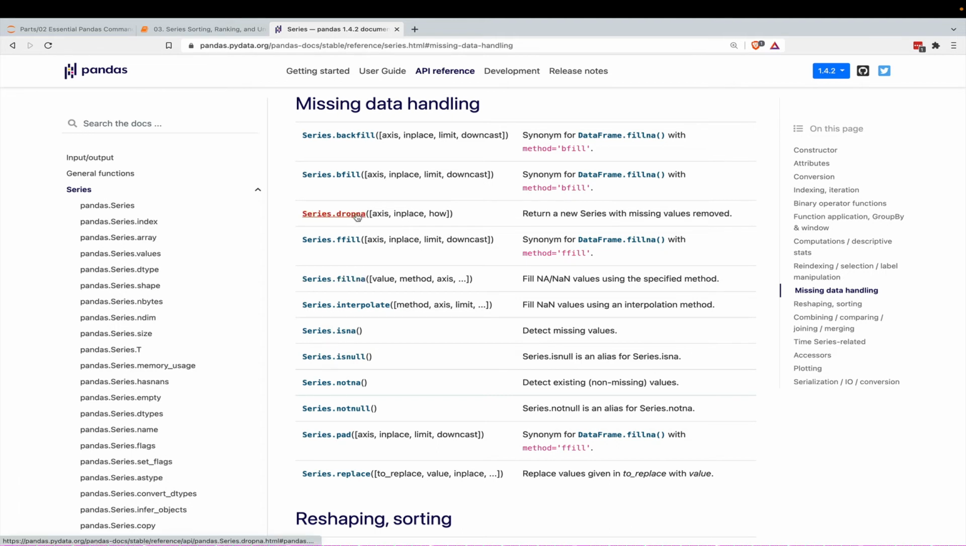Dropna is good on its own, so we don't have to worry about that one. Interpolate does more complex filling of missing values. And in fact, interpolate can also forward fill and backfill as well. So you can actually use interpolate instead of fillna.